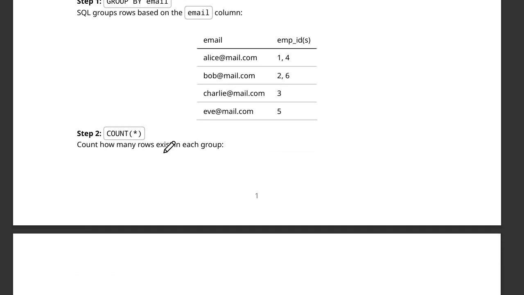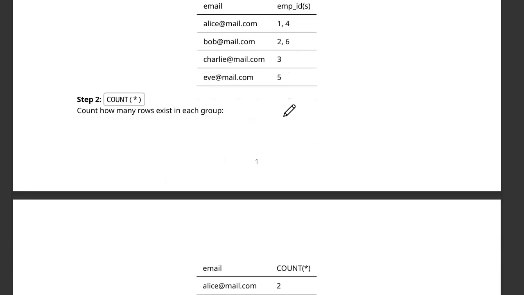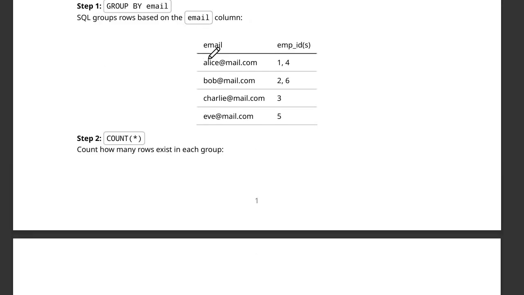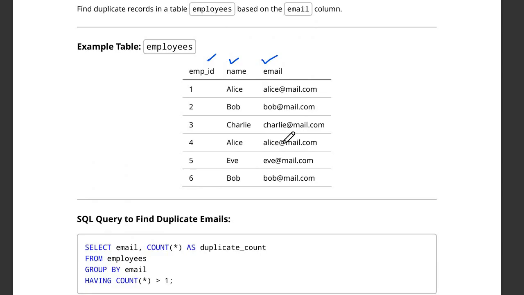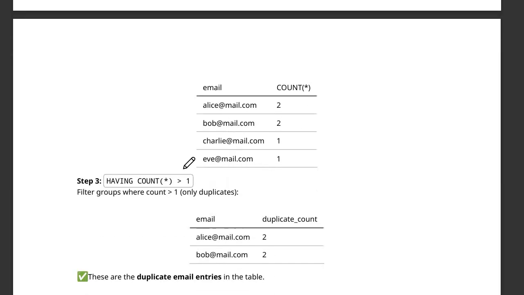Okay. Count star, what it does is count how many rows exist in each group. For example, for Alice's email, how many rows are there? For Alice's, 2 rows are there. So it will give a count of 2. Twice the email has come, Alice's. So that is how the count appears.